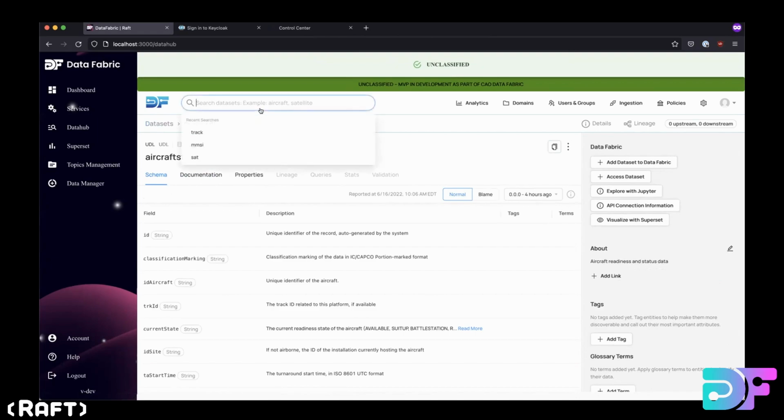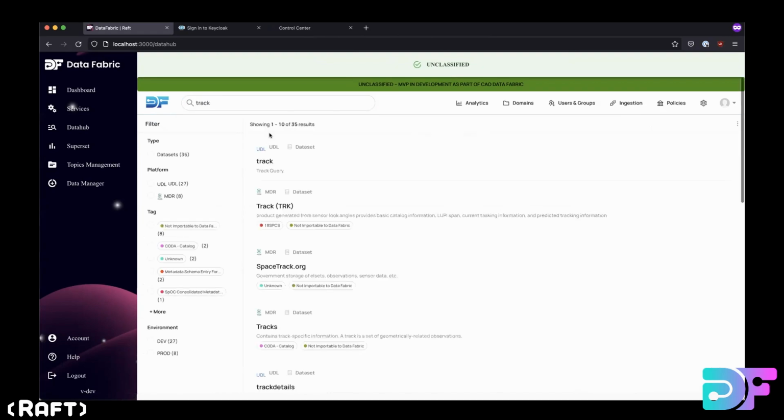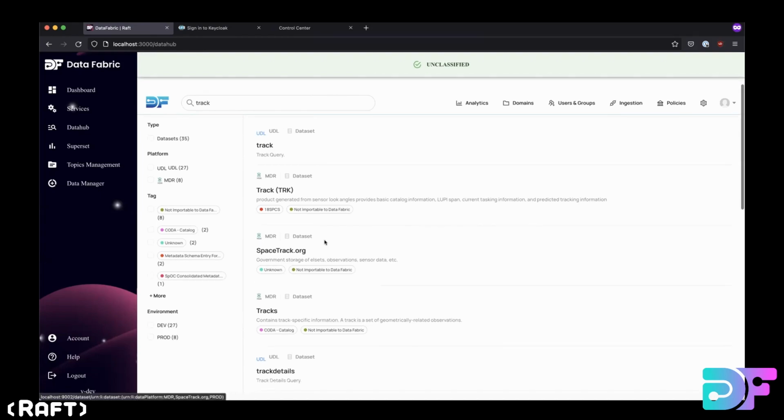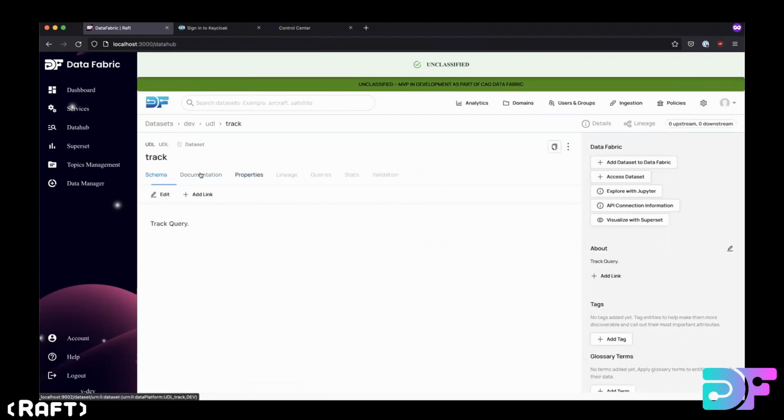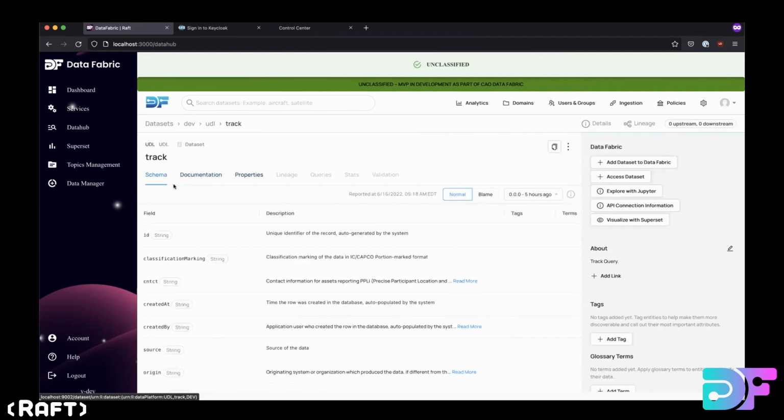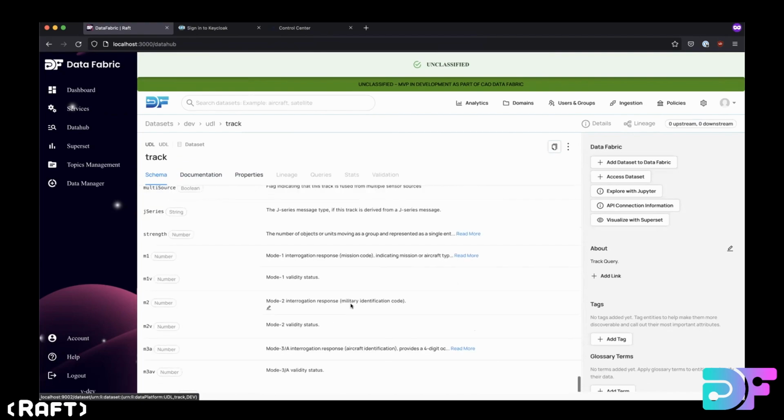I can also search for different keywords. So Data Hub does an intelligent search for not just the name of the data set, but also anything in the description, any parameters, schemas. So I can search for something like track, and you'll see the results we get back are not just results from UDL. We also get results from another data catalog that we're hosting in the data fabric called MDR. So we're seeing some results from it. I'm going to choose the track data set from UDL. And so I can see anything that I'm interested in for the schema.